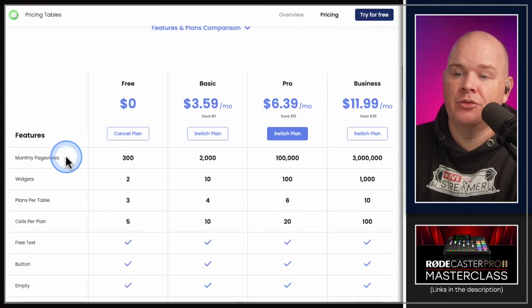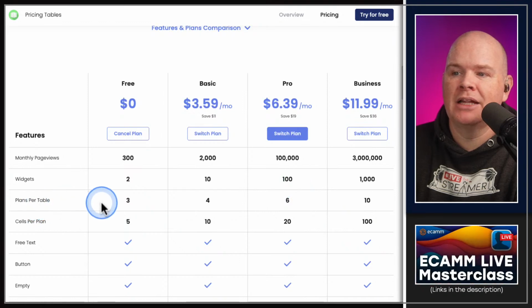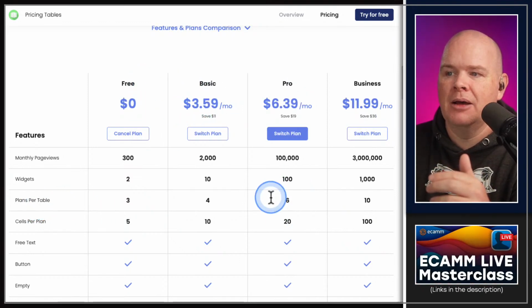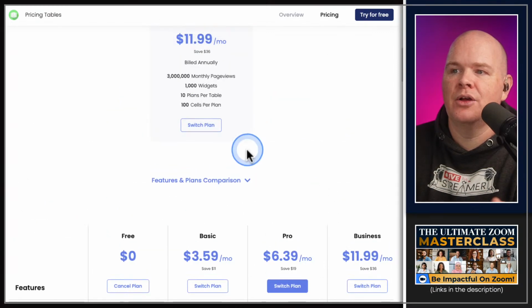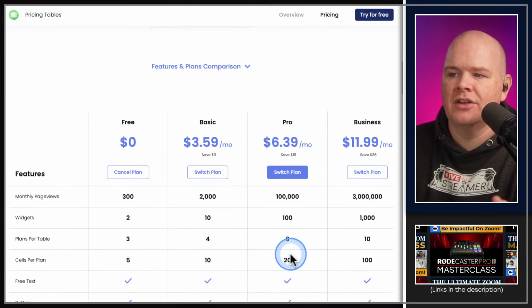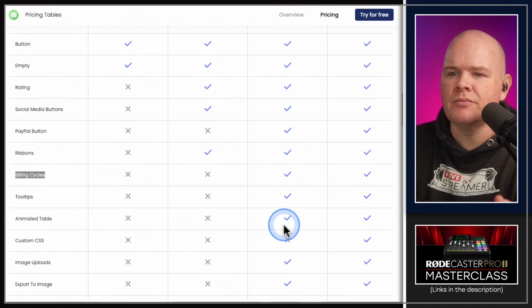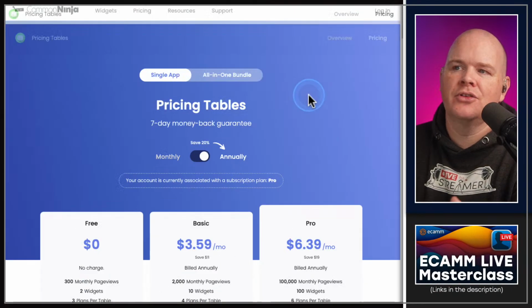You can have monthly page view limits, so up to 100,000. You can use 100 widgets. Plans per table, so that's how many different plans. Here you've got basically 4 plans, so you can have up to 6. The number of cells per plan, so the cells are effectively these blocks of text and the button and so on, so that's another differentiation there, and then various other different things. So yeah, let's have a look then at how to set this up.